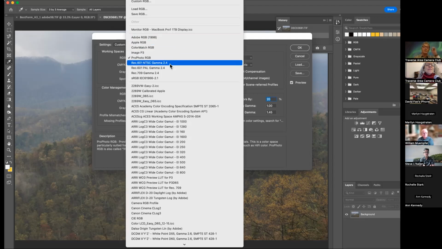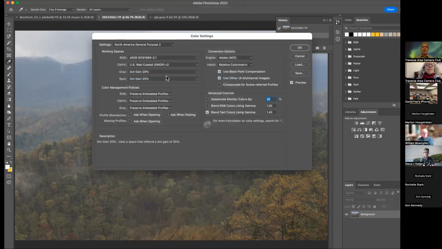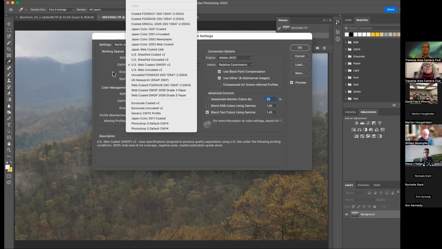sRGB. That's somewhere back. And here we go. And that would be the first thing. So this one's the default is sRGB. And some of this other stuff, CMYK and the gray, you can just leave as is, because we're not concerned about that. We're only concerned about RGB.